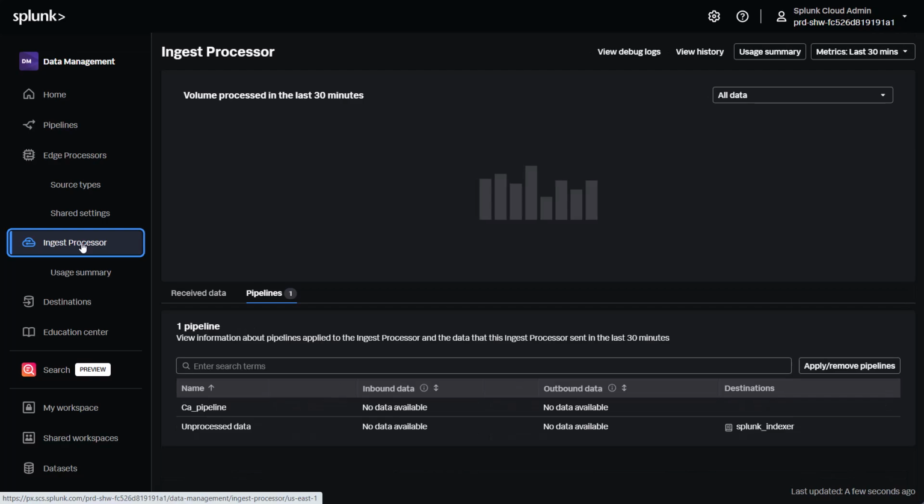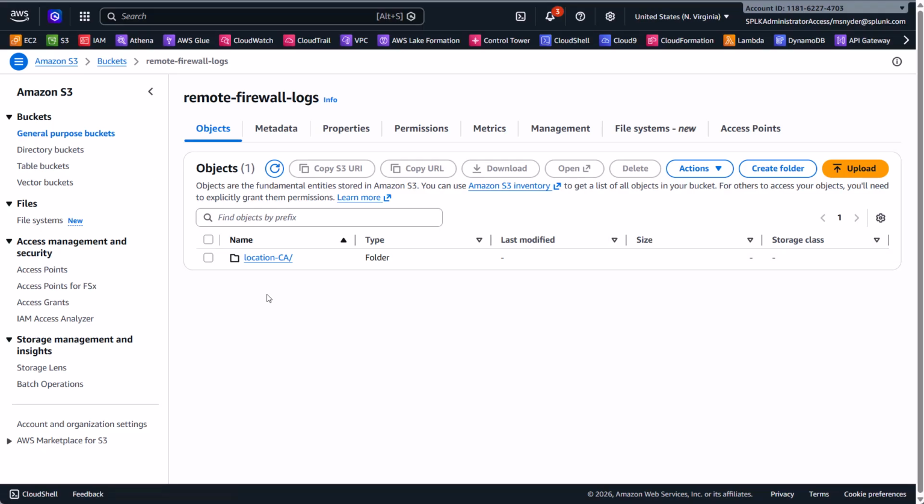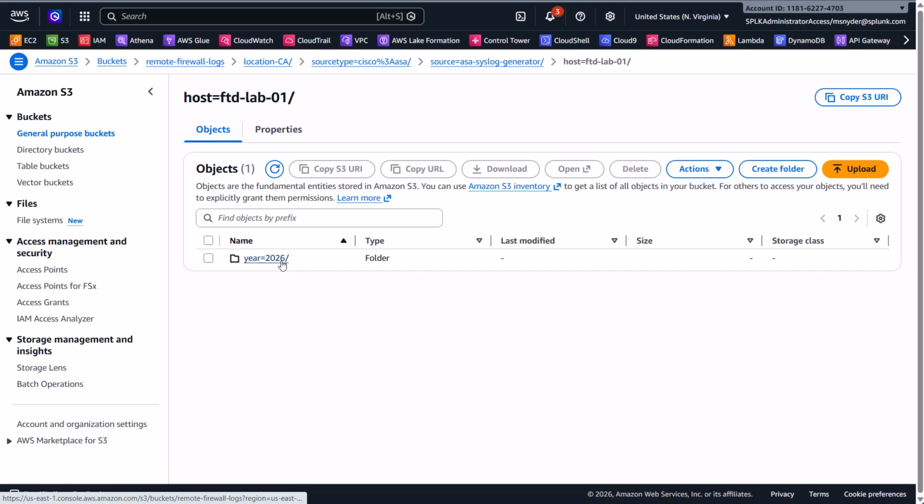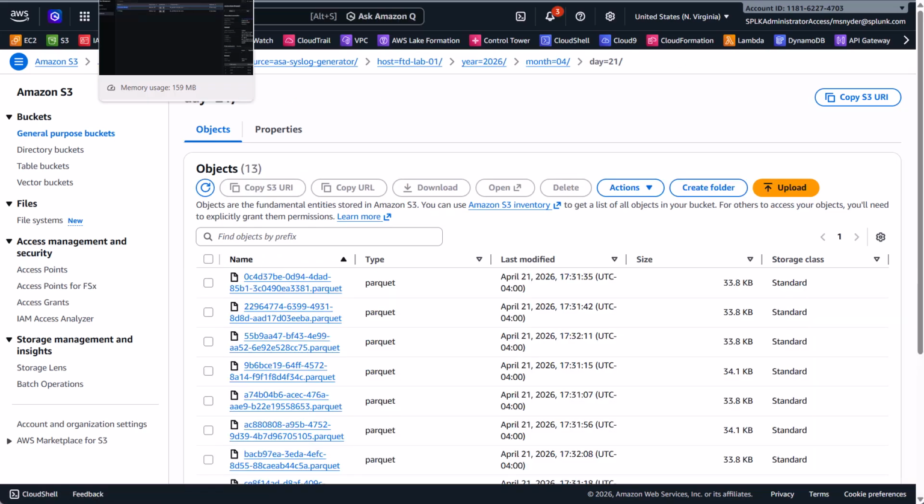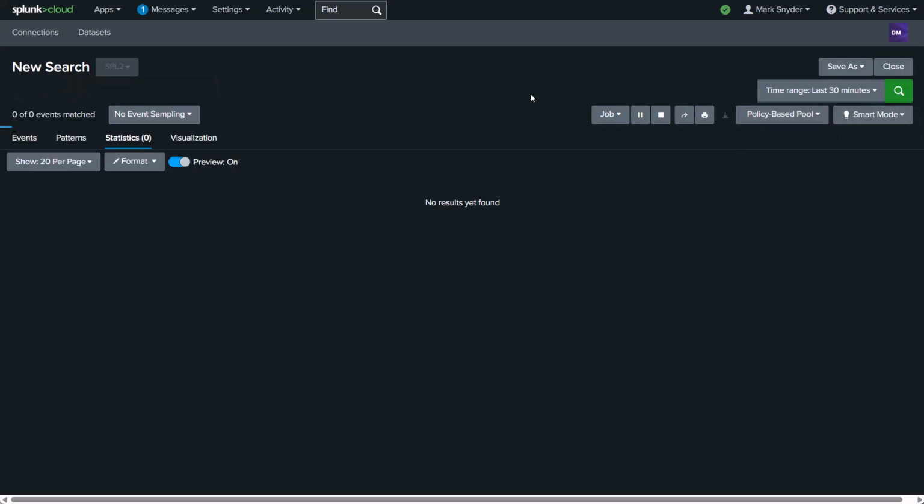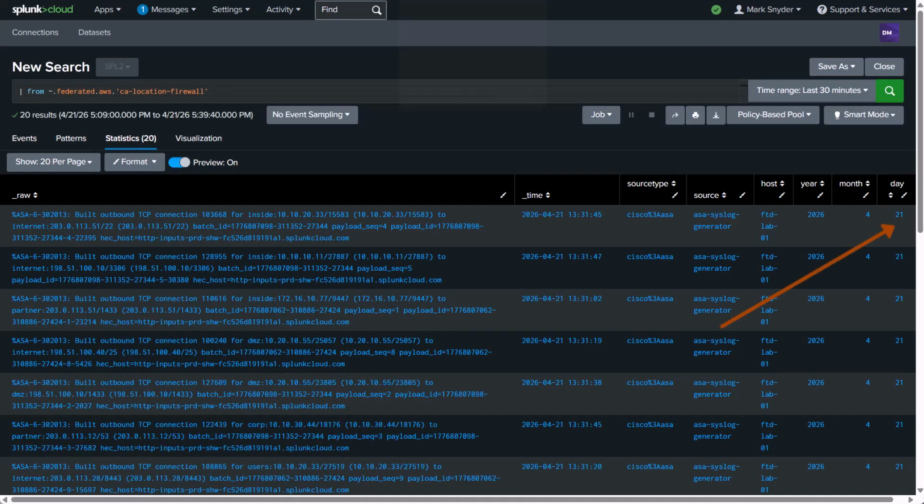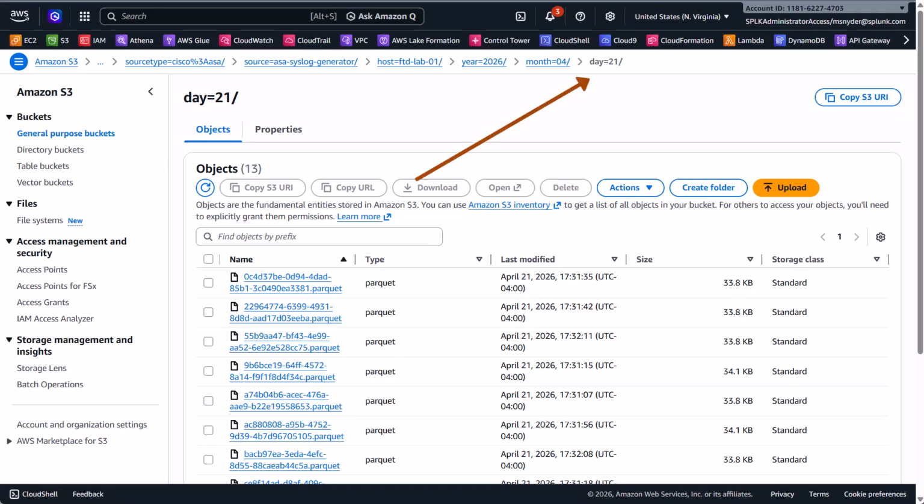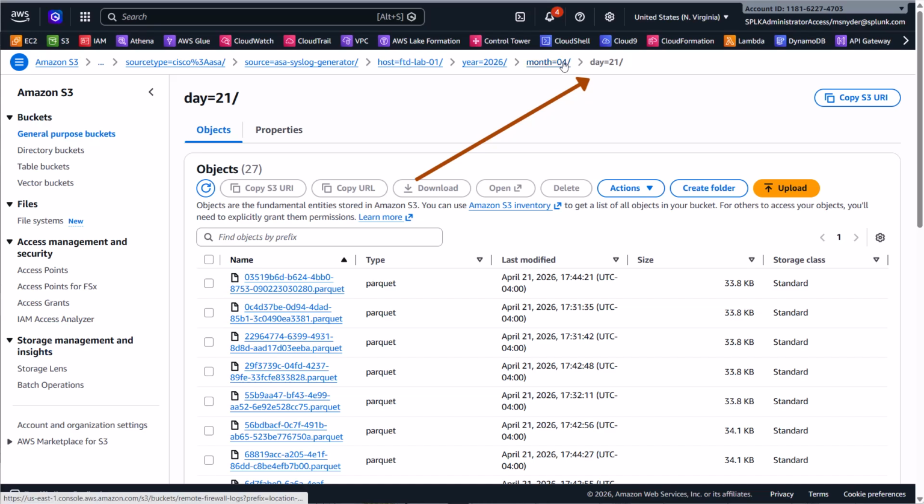We can validate this by checking the ingest pipeline metrics, confirming data in the S3 bucket, and running searches against the dataset. As new data arrives, it becomes immediately searchable without any additional steps.